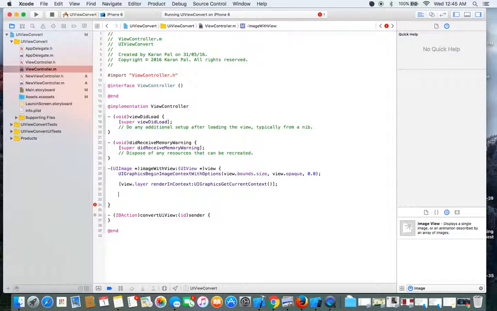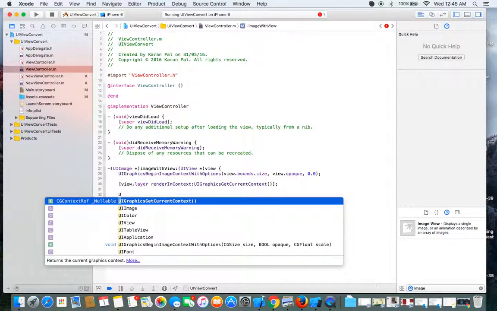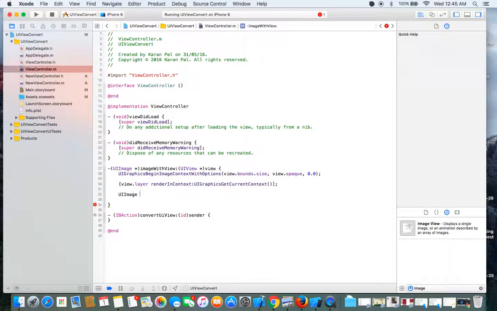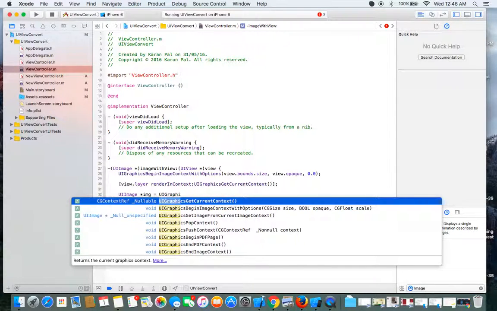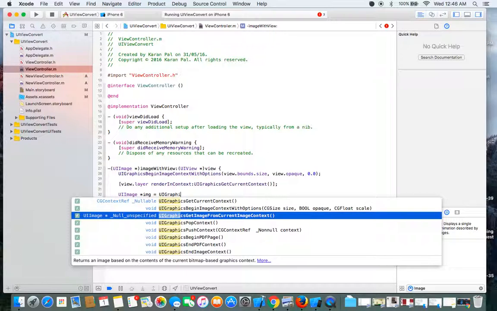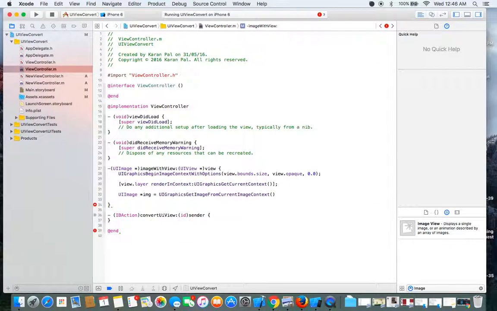So we will need to convert this thing into an image right now. So it will be UIImage image equals, equals get the current image context. So we will call it UIGraphicsGetImageFromCurrentImageContext. Here we got the image.